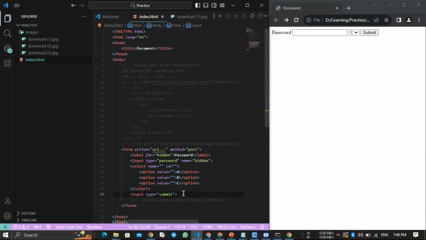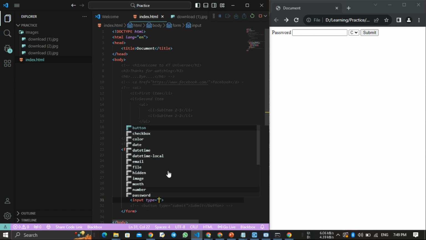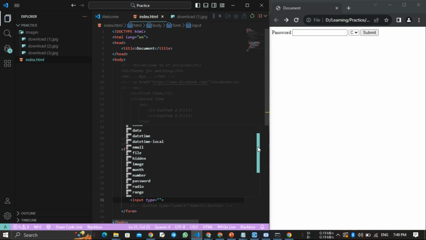To check the values present in the type attribute of the input tag, just clear the text including the double quotes and then type only double quotes. You can see the list of values assigned for the type attribute. If you want me to explain all the values in a separate video, please comment below, and I will definitely do it.